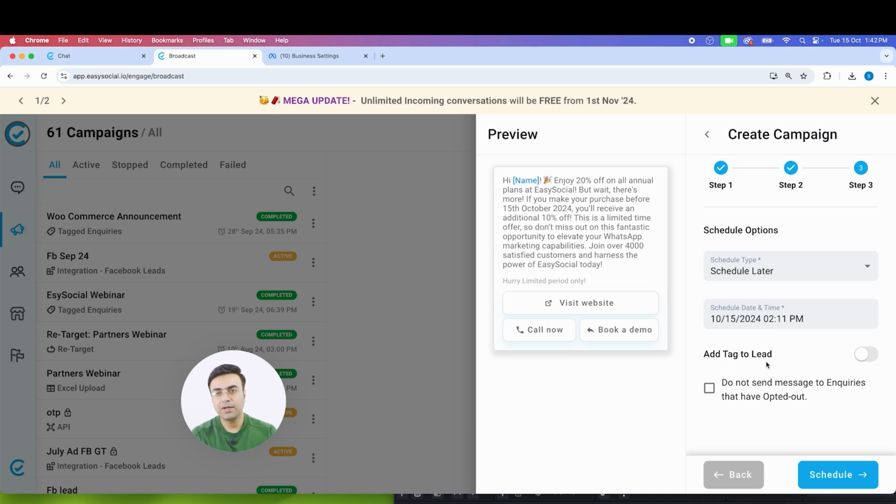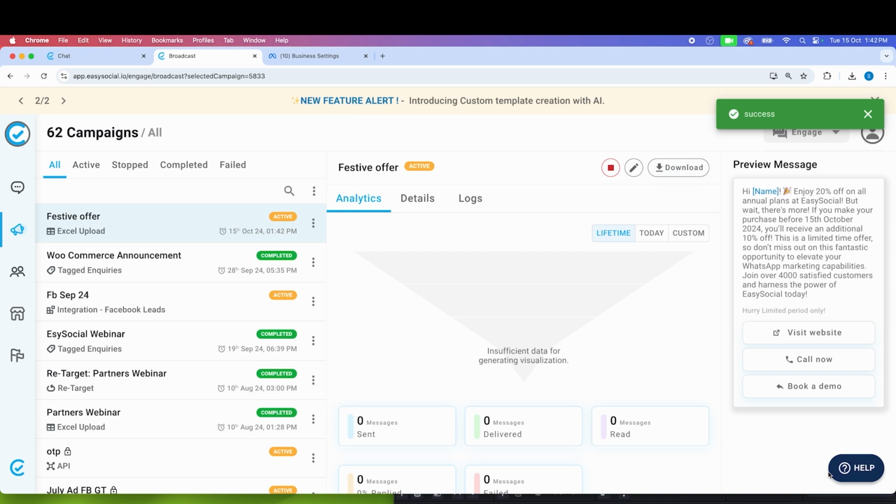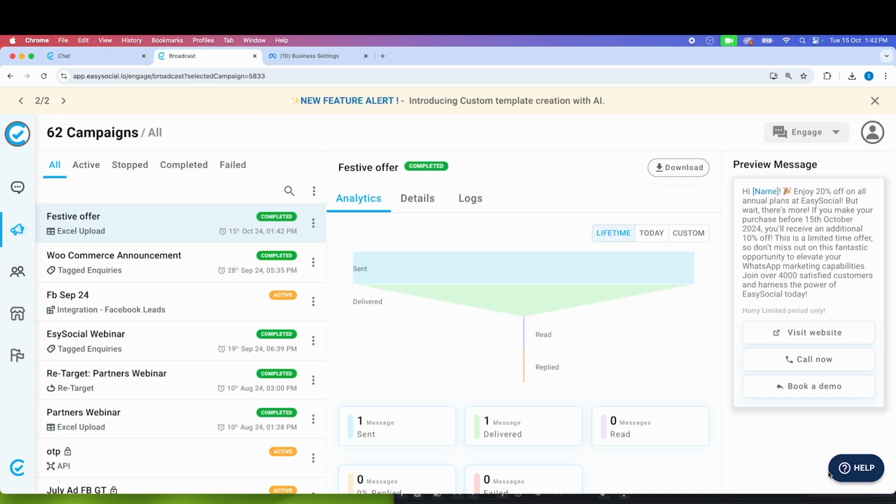Alright, so now that we are done with the setup, I'll hit send now. So this campaign has started and it's going to be sending the message shortly. So let's keep it open. The message has been sent. Now if I check it on my mobile phone, the message has been delivered. So I've read the message and it automatically updates within the statistics as well.